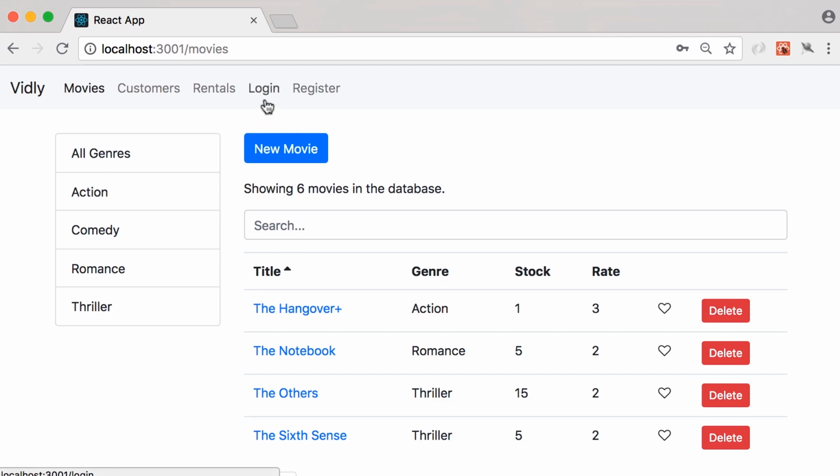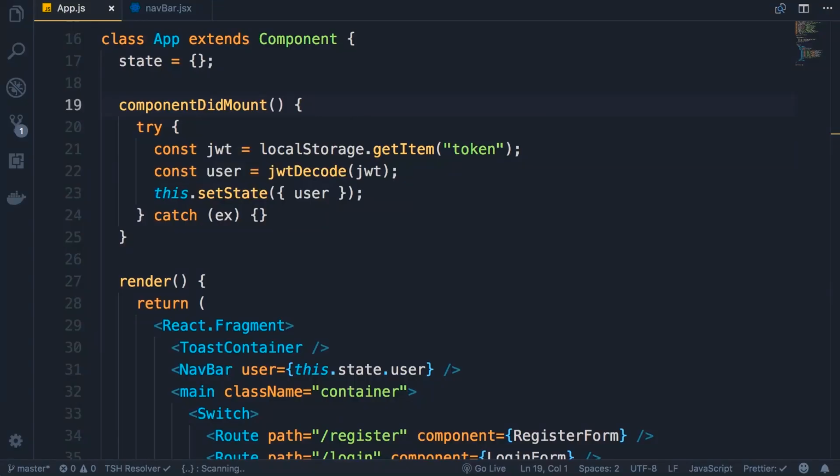However, we still see the login and register links. But if we refresh the page, the problem goes away. Let me explain the reason. Here in the app component, we're getting the JSON Web Token from our local storage and decoding it inside of the componentDidMount method. This method is called only once during the life cycle of our application, because our app component is mounted once, and then whenever we change its state, it's re-rendered.